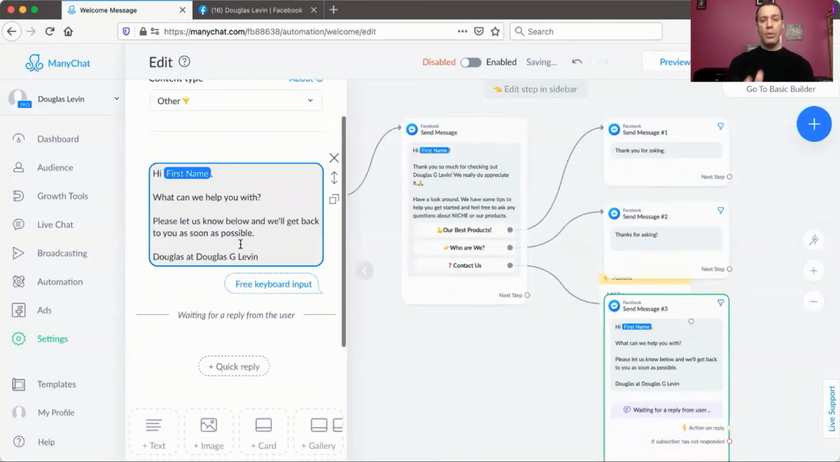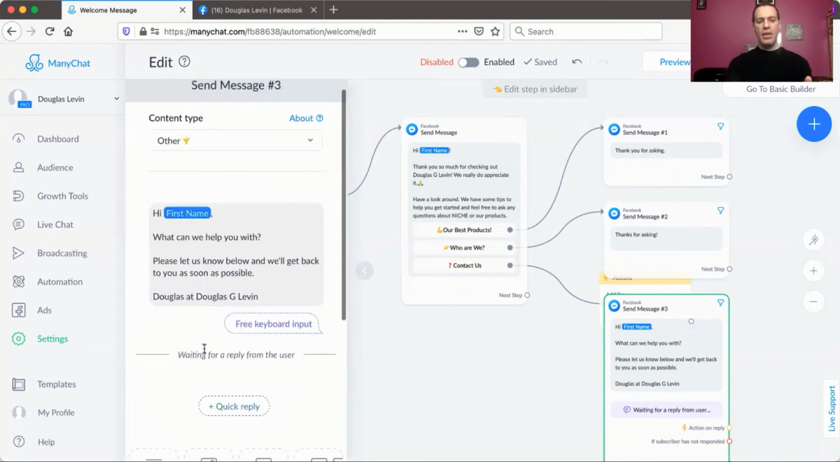So now what's happening is that the person who is going to ask this question is going to be able to type whatever the question is. So they see the free keyboard input. This means they're going to type. That's what user input is. And then from there, it's not going to do anything until they finish typing and hit enter.